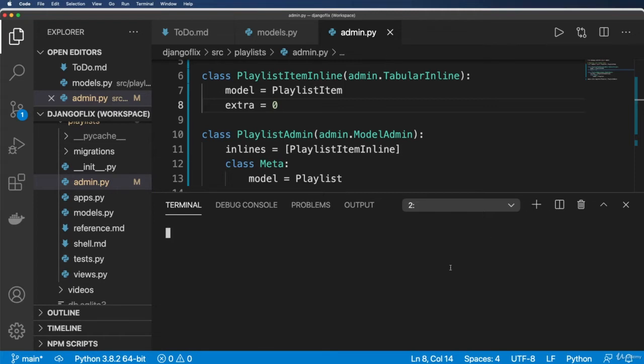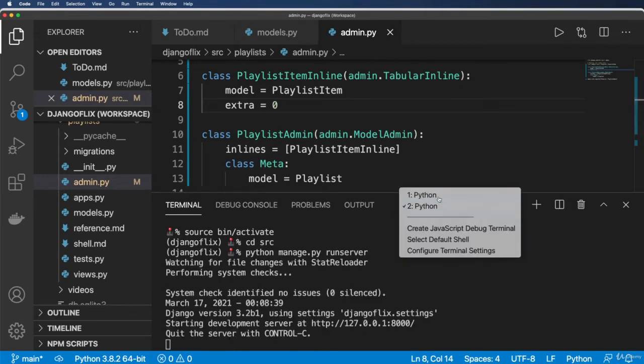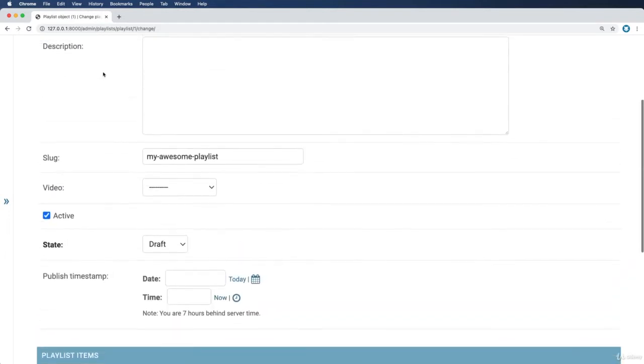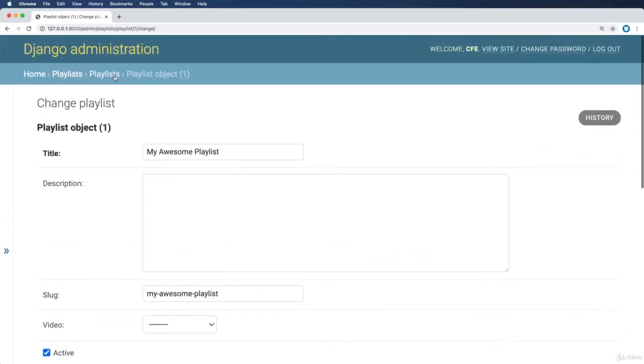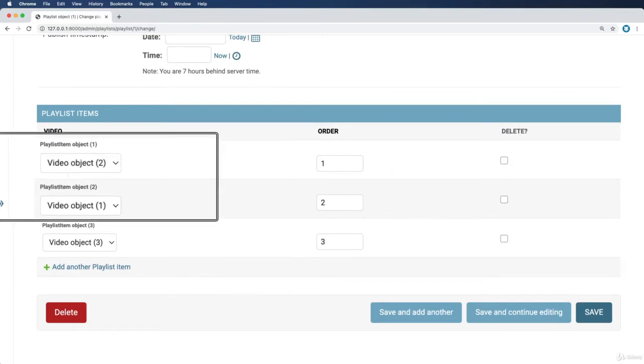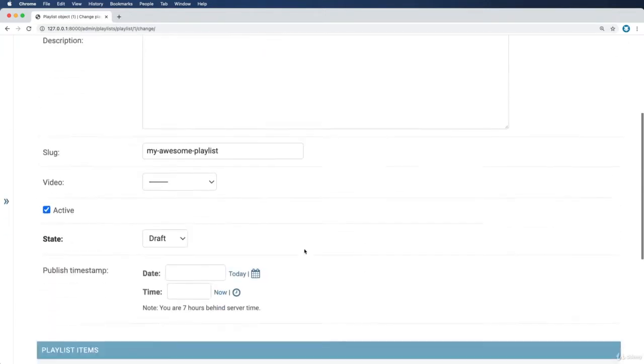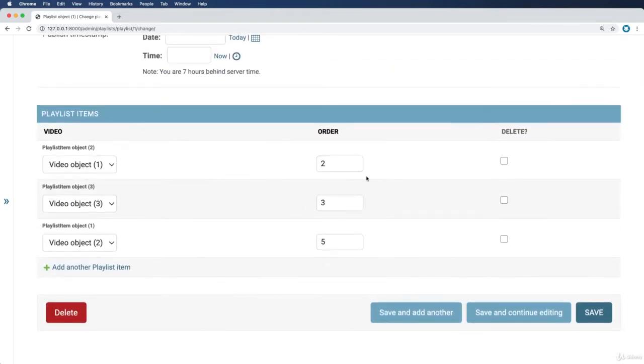So I'm going to open up another terminal window, and I'm going to change it. So source bin/activate, we'll cd into src and then run the server. So now I have two processes running, the server and then my shell in here. Going back into the admin itself, we are now going to change the order of these things. So object 2, let's make this, I don't know, order 5. I'll hit save and continue. Notice that it actually reorders everything for me, and order 5 is there.